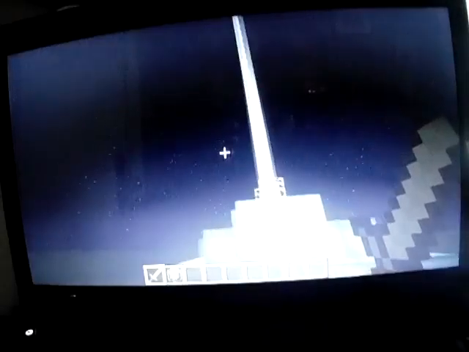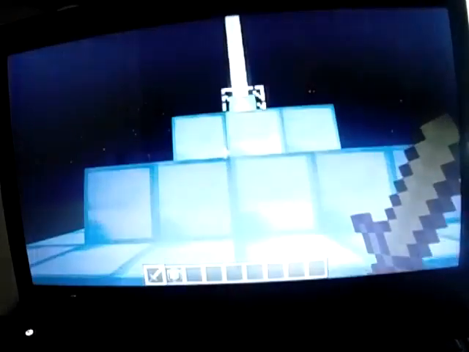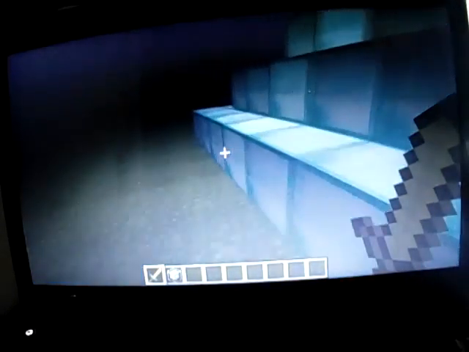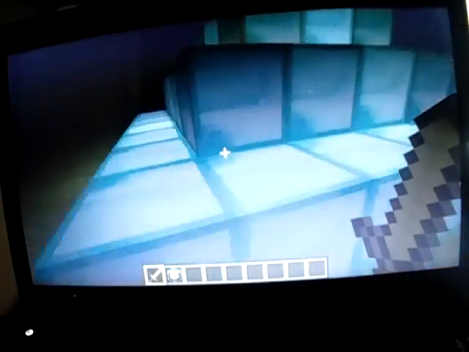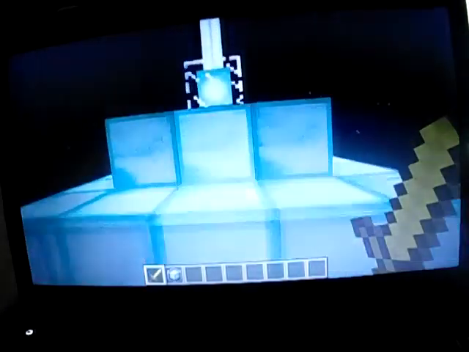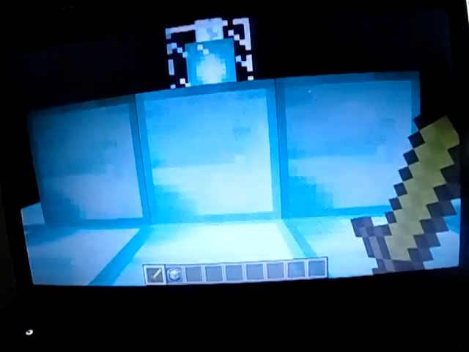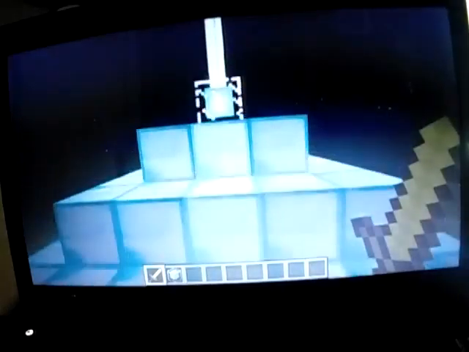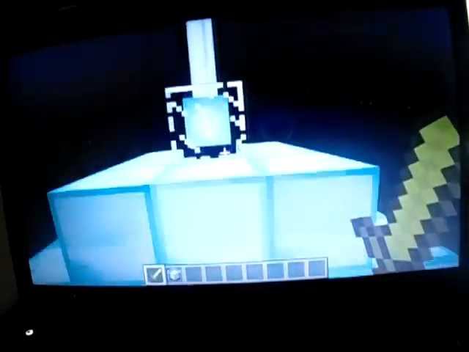And then you come up to here. So you can put some blocks around, and it has to grow in the shape of a pyramid, so the more blocks you have, the more powers you can get in here.